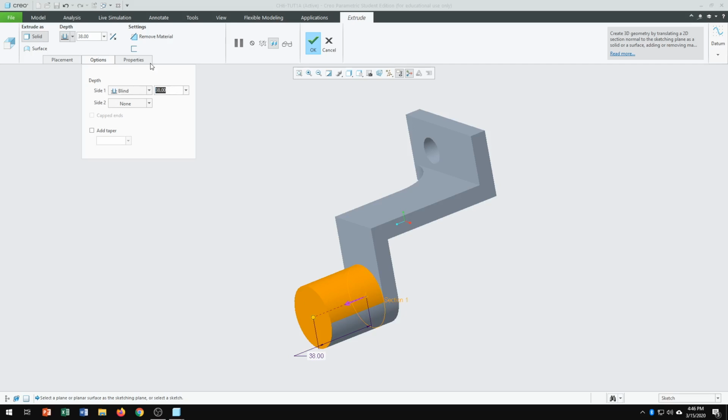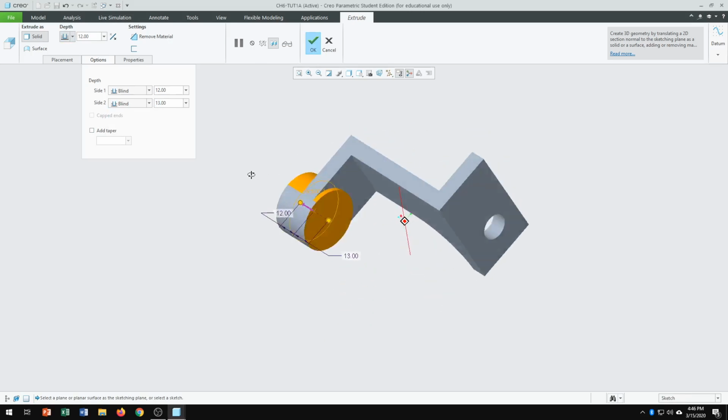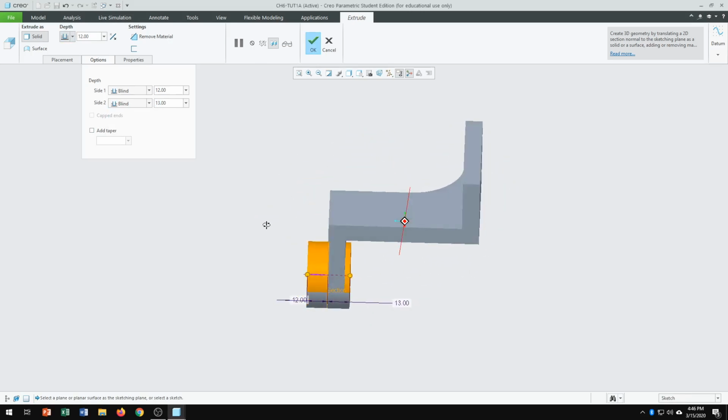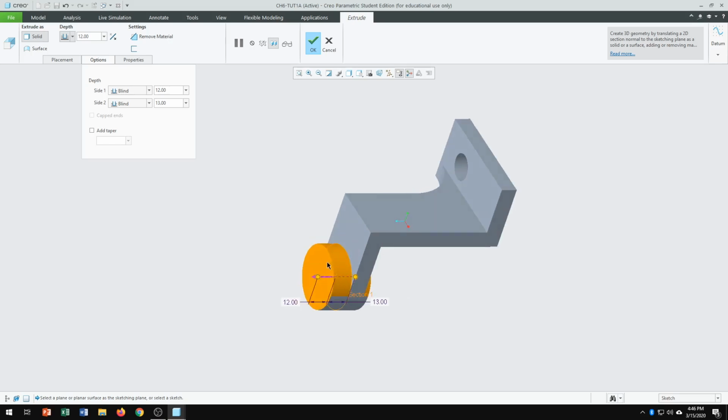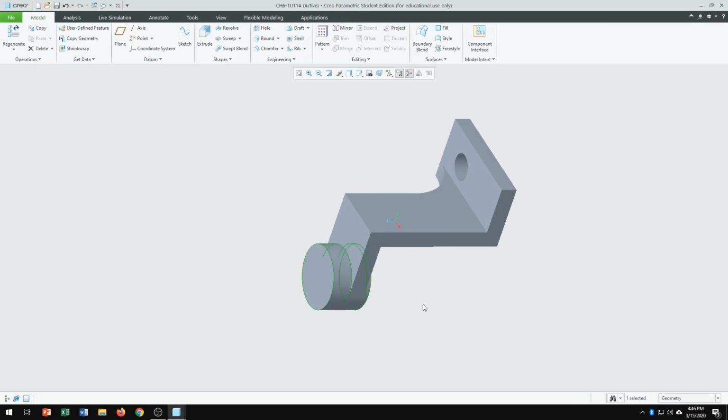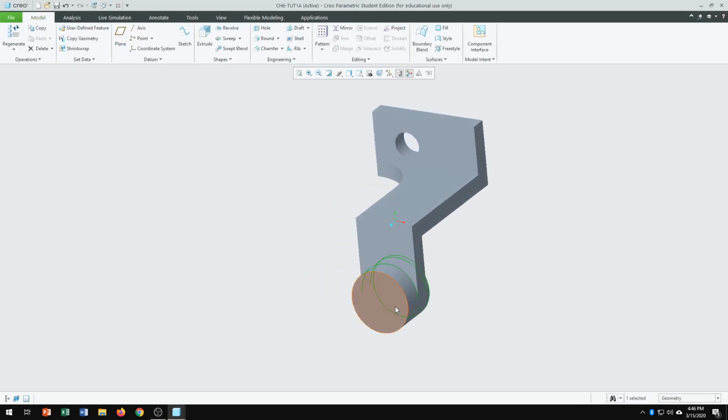And then the first side is 12, and then we click on the second side, we say blind, and then we enter 13. That's the measurement, and we are happy. Everything is nicely done. Look at that. A tiny bit is sticking out because that's a distance of 13 on this side from this surface, and from this surface here to here is a 12 measurement. There we go.